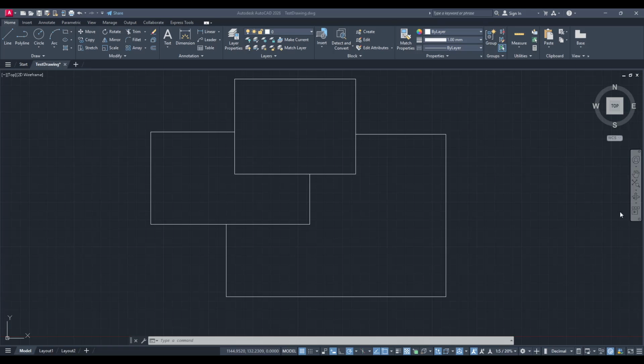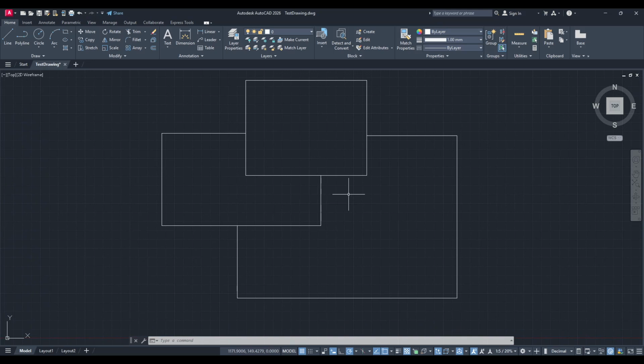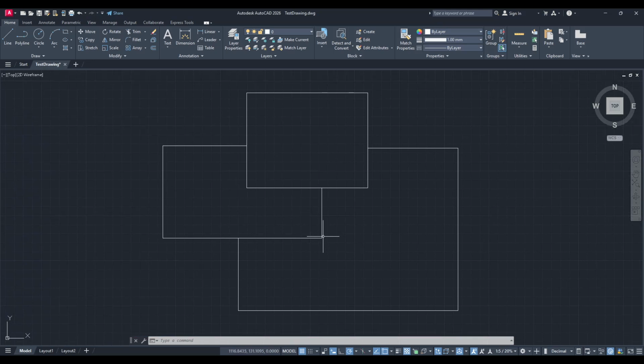In today's video, I'm going to teach you how to use the fillet command in AutoCAD. This is an essential tool for creating smooth transitions between object edges, making your designs look professional and sleek. Let's dive right into it and explore how you can master this technique efficiently.